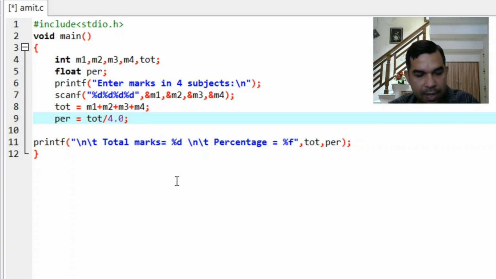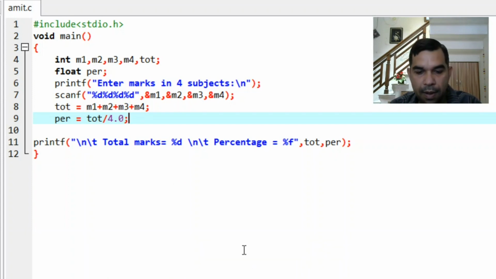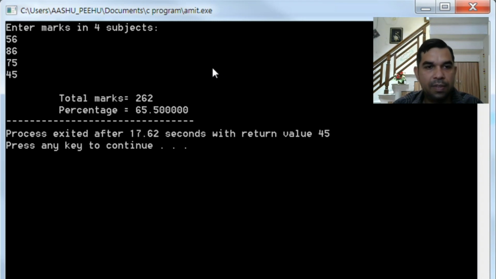Again, let's save this, then first compile this, and as you see on your screen, let's enter marks 56, 86, 75, 45. So we have 4 marks. Now when I press enter, output will be there. So as you see, total marks 262 and percentage is 65.5.